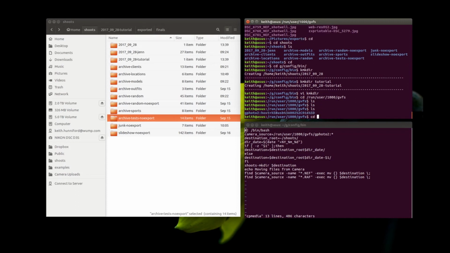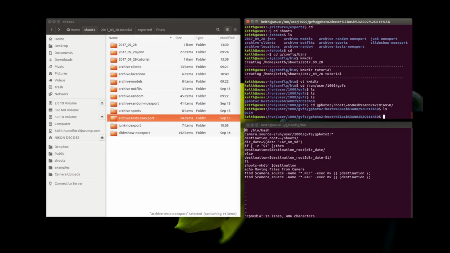So there is my Nikon. There's the DCIM folder. So basically the script is saying anything that matches that, that's what the star is on the end, then consider that the source for photos. The destination is my shoots directory again. It's going through the same kind of thing about making the folder. So either make a folder with today's date or make a folder with today's date that has got the tag appended to it that I type in, and I'll show you that in a sec.